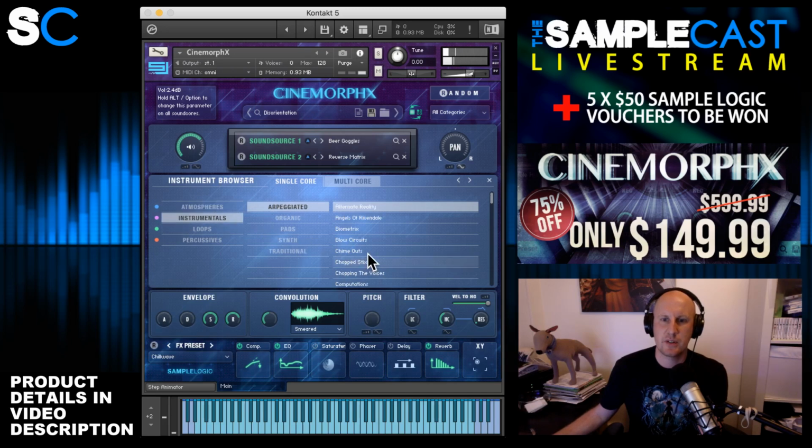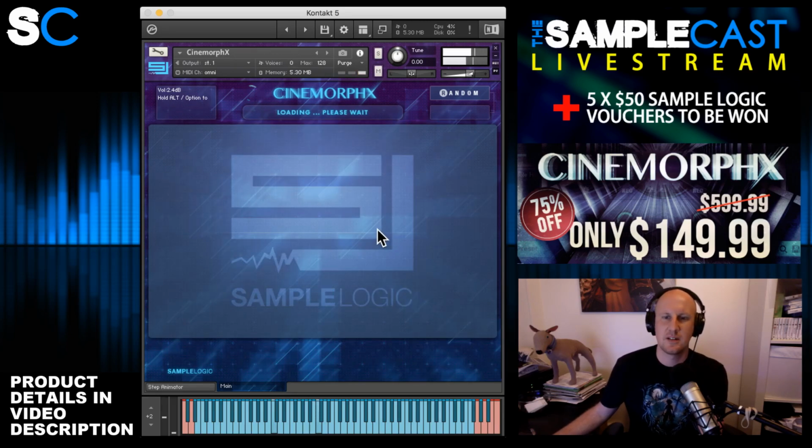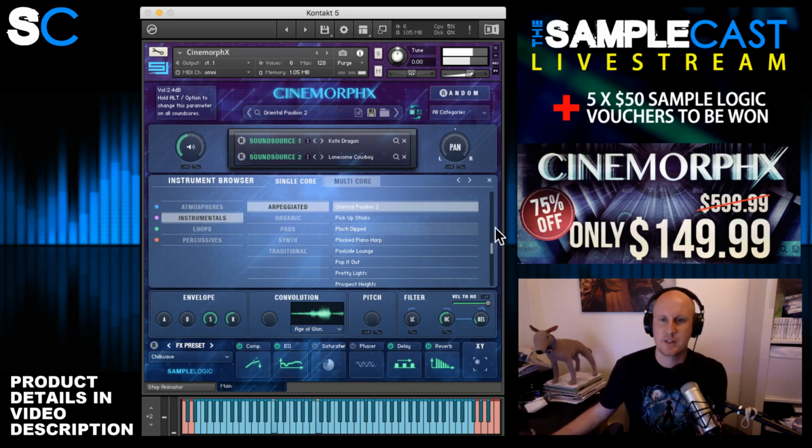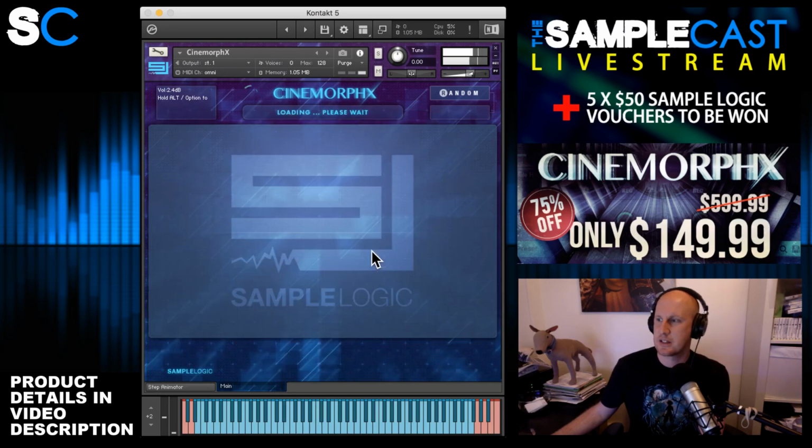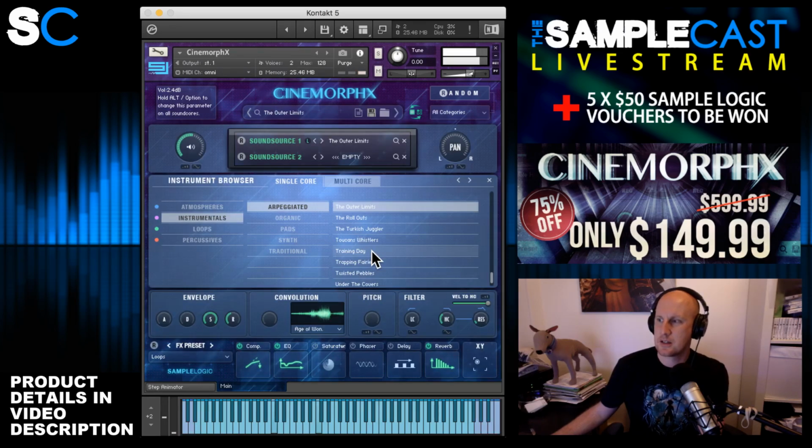What should we have? Instrumental stuff. So it's not all big drones. A lot of people, I think, think this is just some sort of drone generator, but it's not the case. Of course, these are all tonal. You can play them across the keyboard if you want to go crazy with that sort of thing.